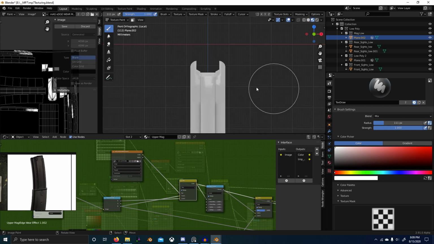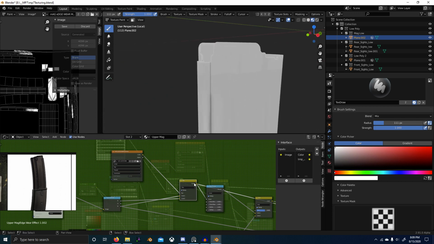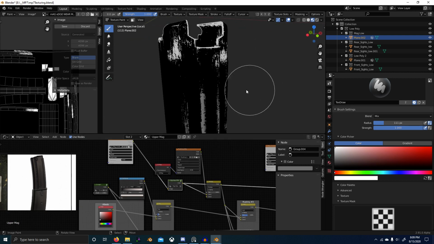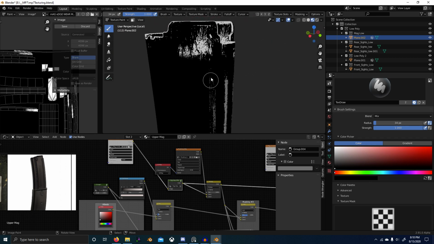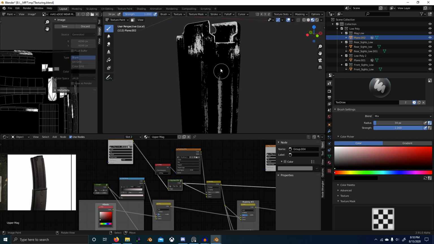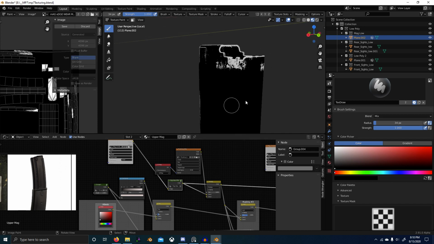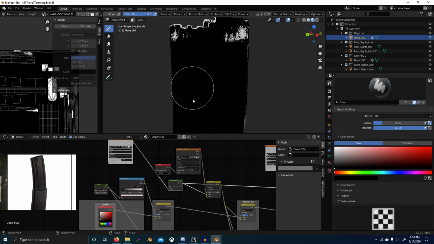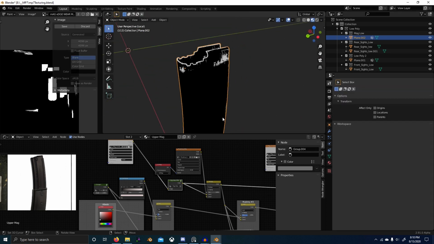Alright, let's go to the front, make sure we're getting that too. Alright, now let's view the edgeware, and if we want we can just paint back up to like there. So we'll just paint like that, like that. Alright, now we got a pretty convincing metal edgeware.